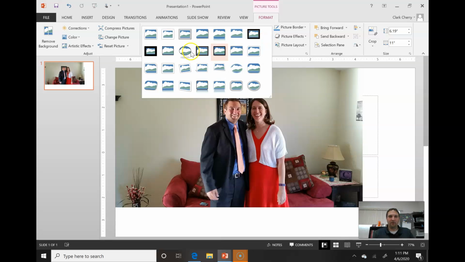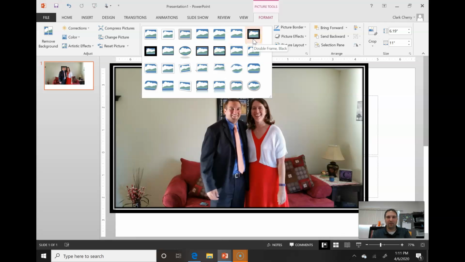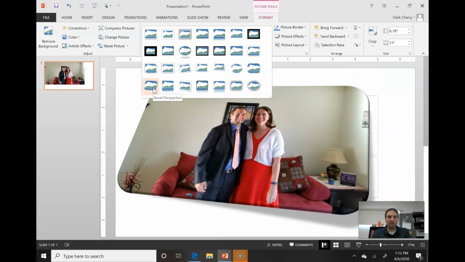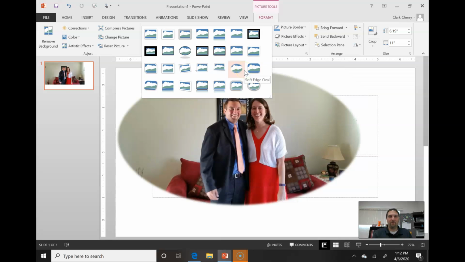If I click on this gallery here, there's different styles I can use. For example, I can use this oval style. If I want something with a really dark border, I could use something like this. This is a double frame black picture style. And here's another type of black picture style. And then if I want something slanted, I could use this one. That's the bevel perspective. And then you have this snip diagonal corner white. So you have just a bunch of different styles that you can pick from.